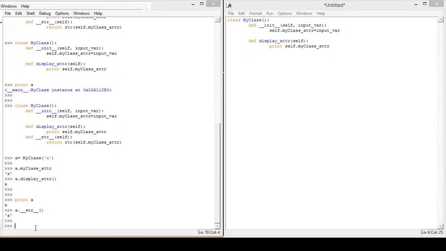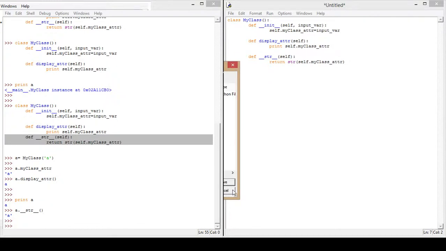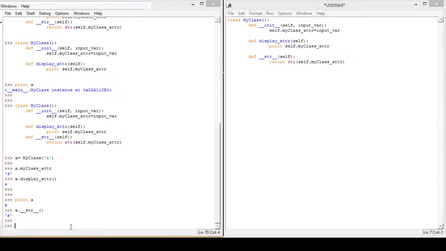Okay, we'll do one more of this underscore stuff. So let me first update here my class definition, so that we know the current definition of my class. Okay, now I will create another instance of my class.